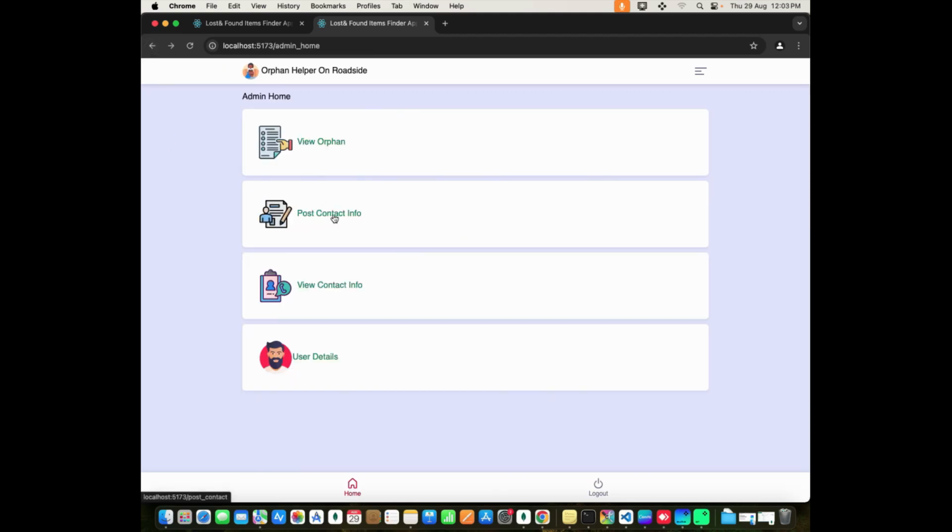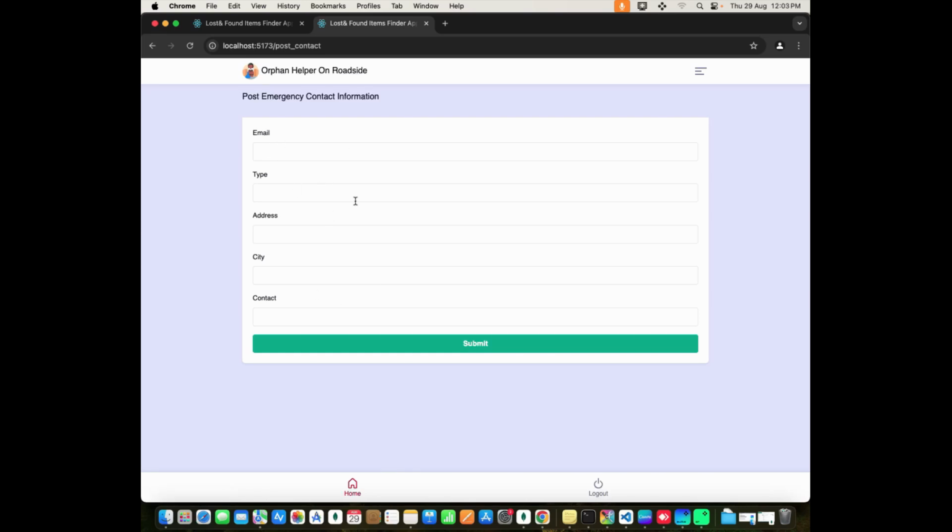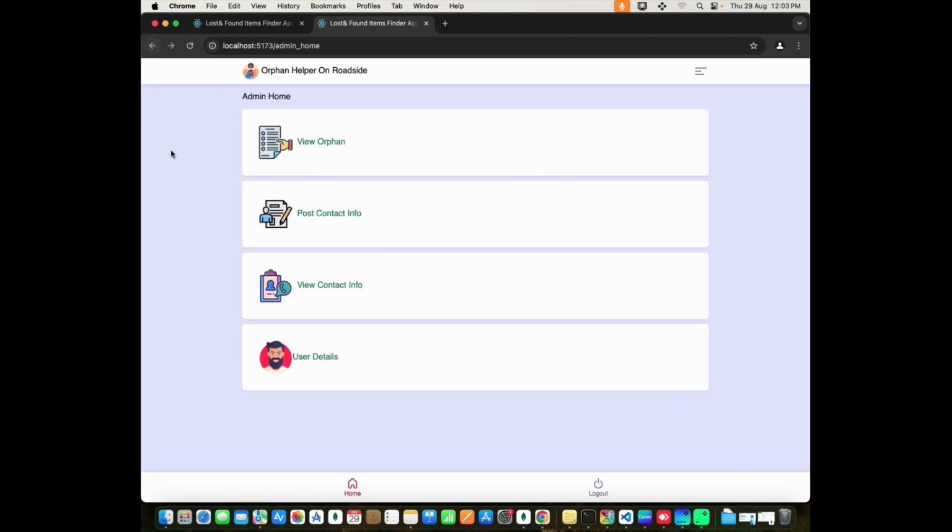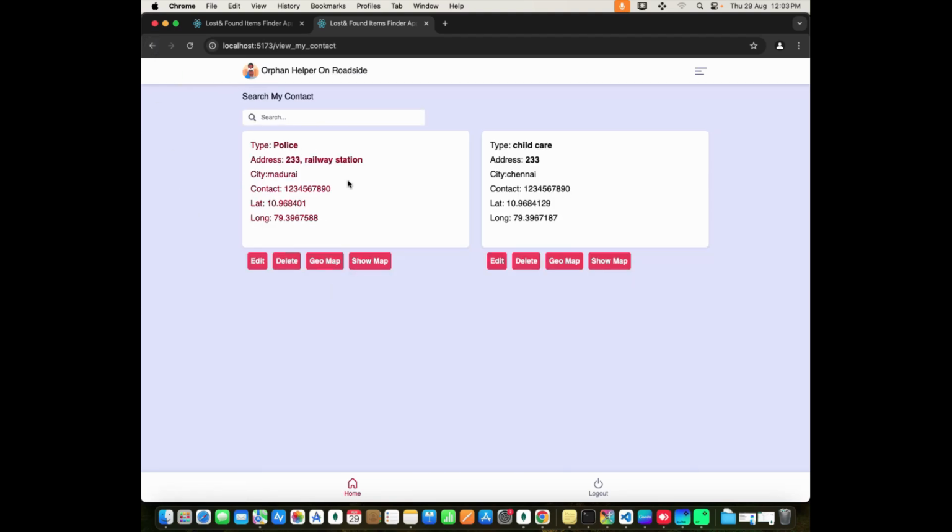And then click post contact info. Here you can post the emergency information. Enter the email ID, type, address, city and contact. Then click the submit button. It will be posted. Whatever has been posted, you can see here.